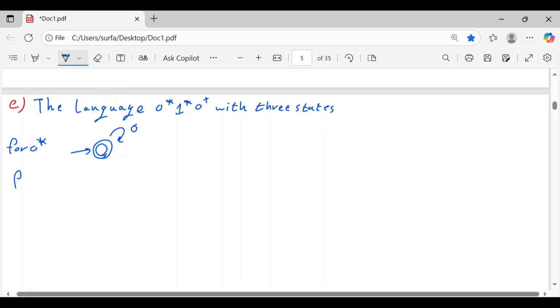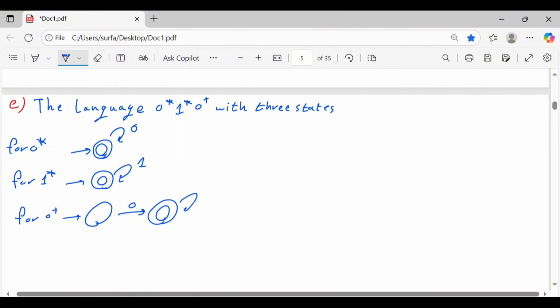For 1 star, it will become like this. And for 0 plus, it will become like this. We must have a 0, and after that, we are in our accepted state. So, yes, that's it. First, we draw the NFA for concatenation of 0 star and 1 star.